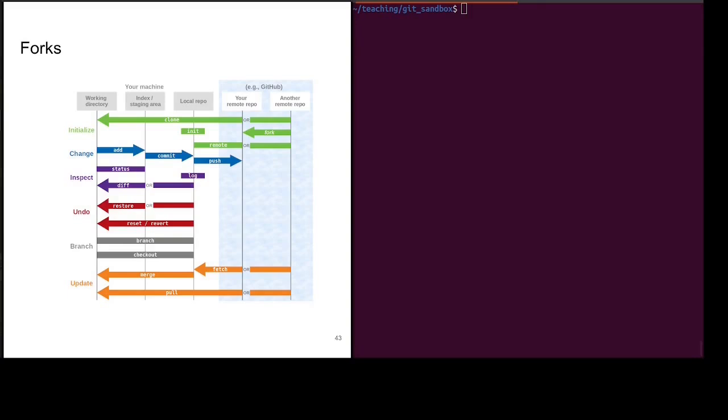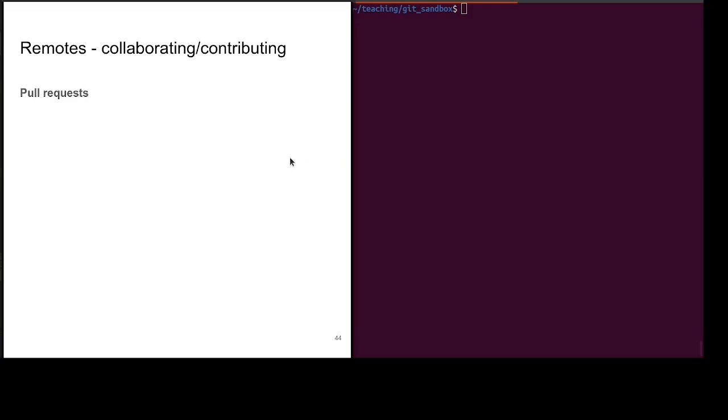And the way that you will have those changes reviewed is through pull requests. So what you do is you push your commits to your own fork, and then you open a pull request.